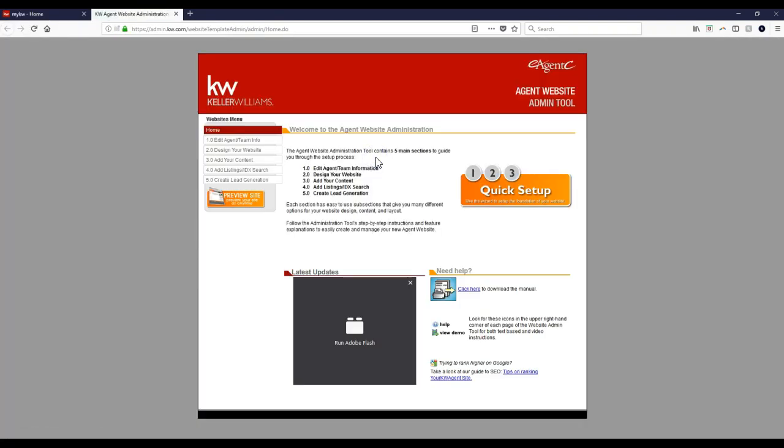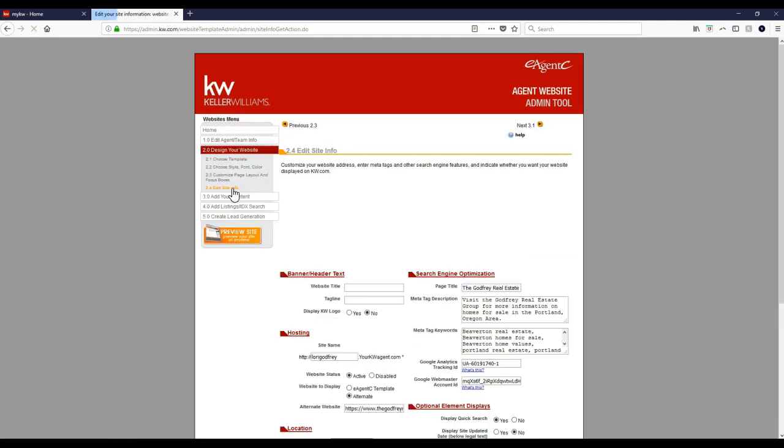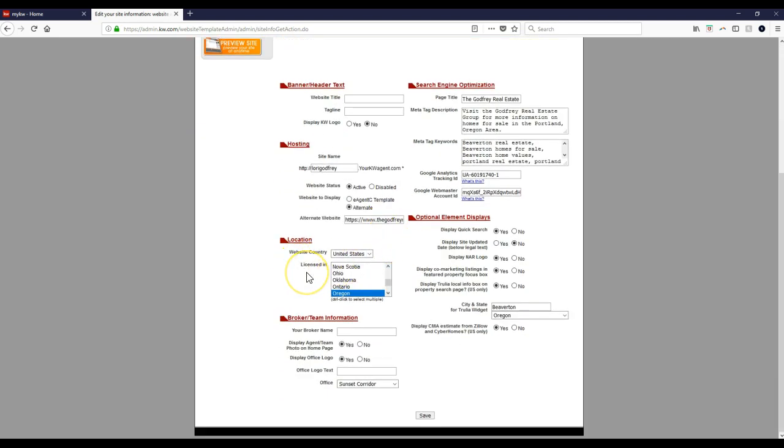Now, once we're under Manage e-agency website, this is obviously our very old website that we don't really need to focus on or worry about anymore. But to update that profile, we're going to click on 2.0 for Design Your Website, and 2.4 for Edit Site Info. It should highlight both of them over here in different colors for you. Now we're not going to worry about pretty much anything on here except for the location.